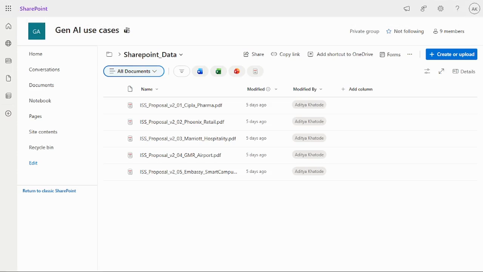For ISS facility, we have some proposal documents in our SharePoint data, and those documents we have to sync with our knowledge repositories so users can interact with those knowledge repositories using simple natural language. Inside SharePoint, we have a SharePoint_data folder, which we simply want to track or sync with our knowledge repositories, which contains 5 proposal documents.